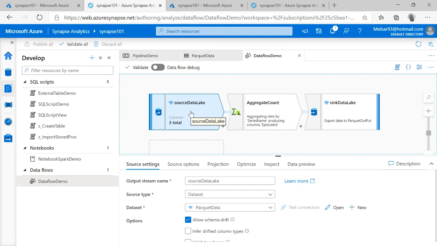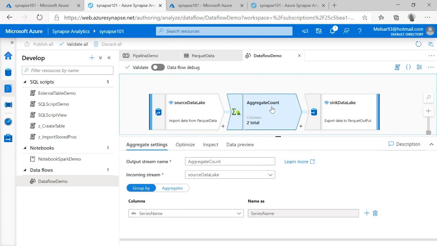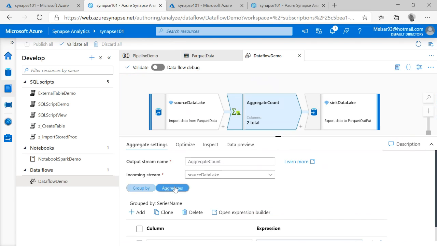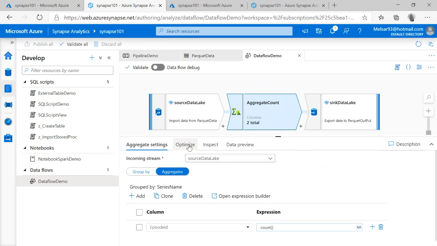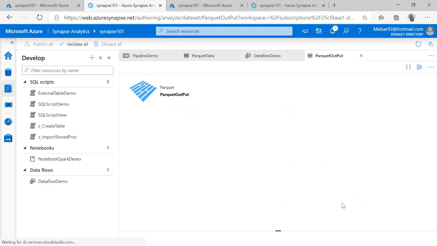We're reading in from that Parquet file. It's the same source. Then we're doing an aggregate, and if you're familiar with data flow, you can do all sorts of transformations here. This is where it's pulling in the data, and it's using Spark compute to do this aggregation, group by series name, do a count, and then we're going to write it out to just another file. So we've created a Parquet out, which is just in a different one.